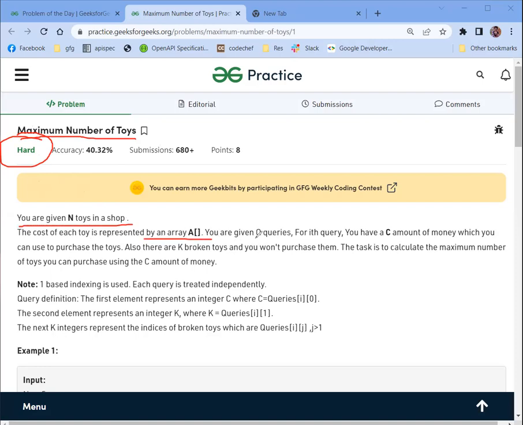So you were given Q queries. For the ith query, you have C amount of money which you can use to purchase the toys. Also, there are K broken toys and you won't purchase them. So the task is to calculate the maximum number of toys you can purchase using the C amount of money. And here's a note: one-based indexing is used, and each query is treated independently.